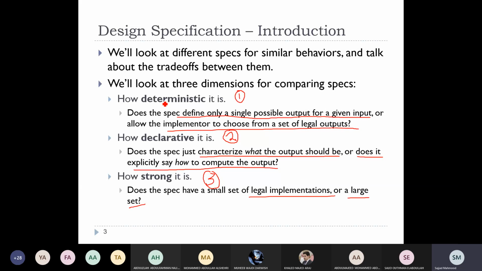But at the moment, just keep in your mind that I am going to compare specifications and I'm going to compare them on 3 dimensions. Or I can compare them by 3 dimensions: deterministic, declarative, and strong. Okay. Now, what's the difference between them? It will be clear in maybe the next half an hour. All right.